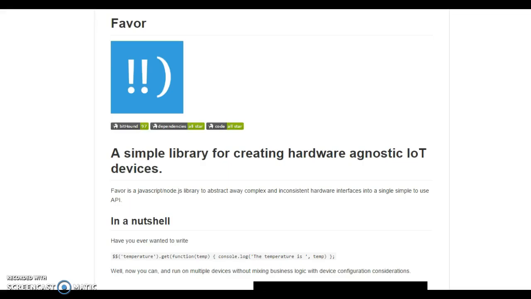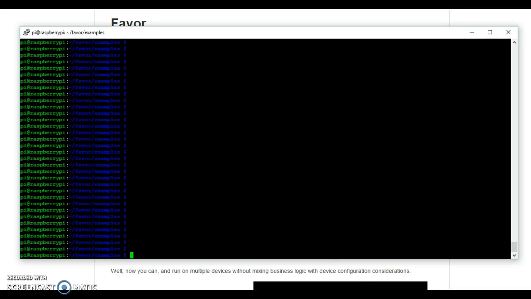Hi, this is Pete from Favor, and today we're going to look at watching for values on your IoT devices. In previous videos, we've looked at how to send data to your devices, how to set and get data. The next thing you're probably going to want to do is watch for inputs. So the first thing we're going to take a look at is buttons.